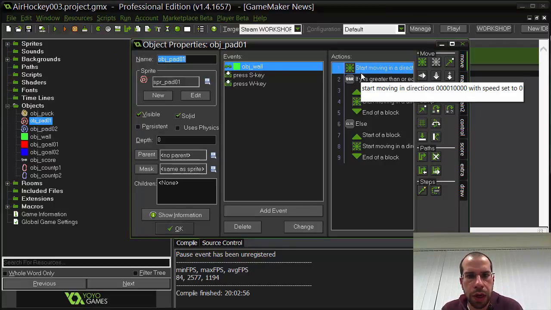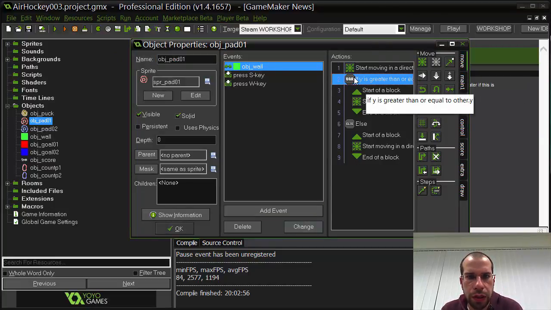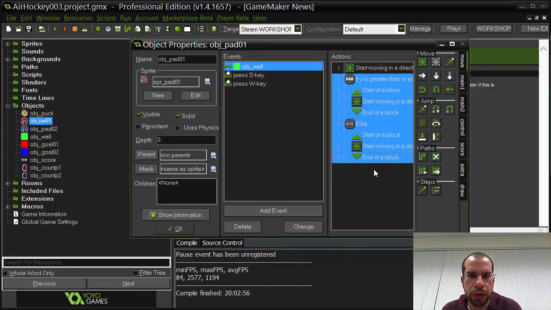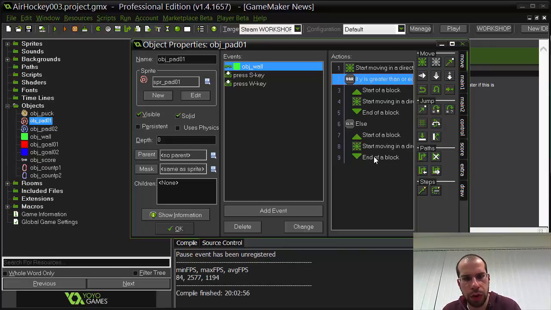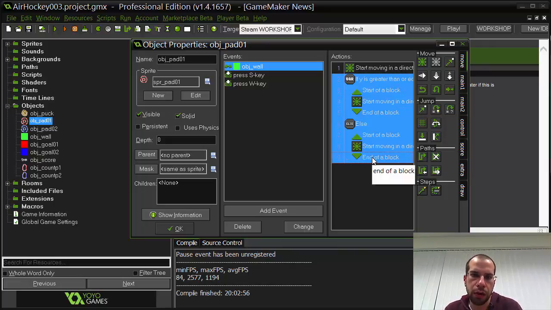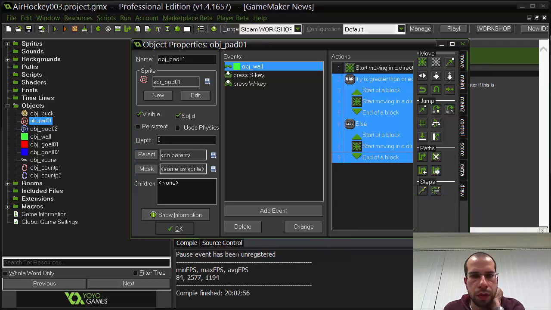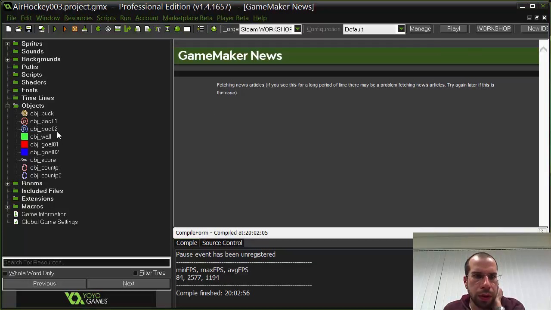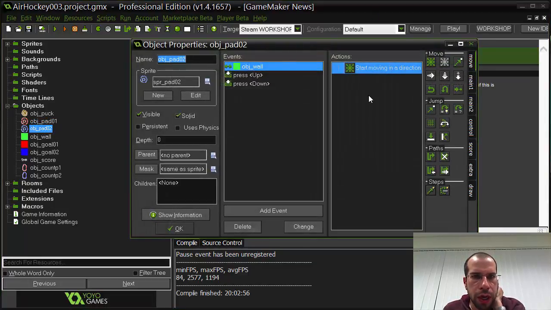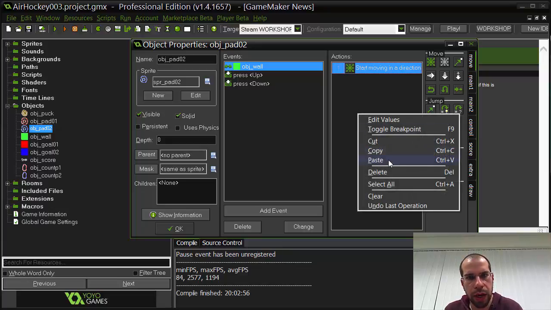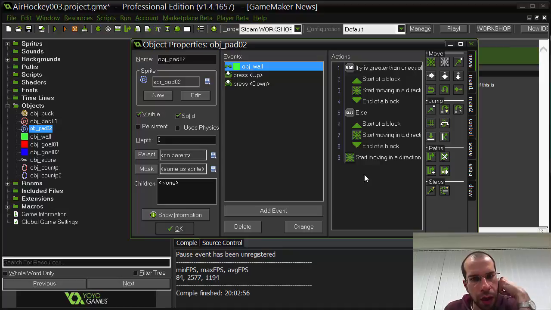Inside of the wall collision, we're going to select everything from where it says the test variable all the way down to the end block. So that whole bit that I've selected is blue. You do that by clicking on the top one, holding down the Shift key, and then clicking on the bottom one. And if you do Control C, or alternatively you can right click and do copy, like so. And then afterwards you can click OK on this one. Open up pad 02. And then in the space here, if you do Control V or paste, so right click and go paste, it will put all the stuff in here.